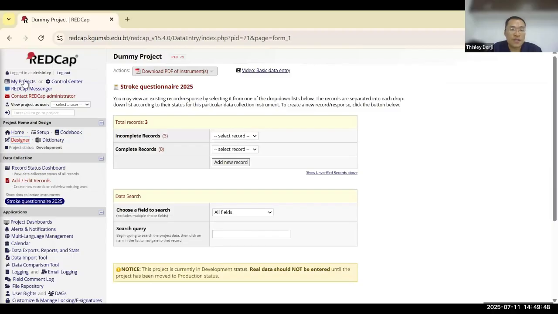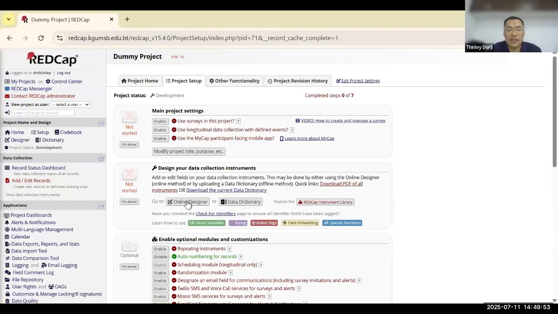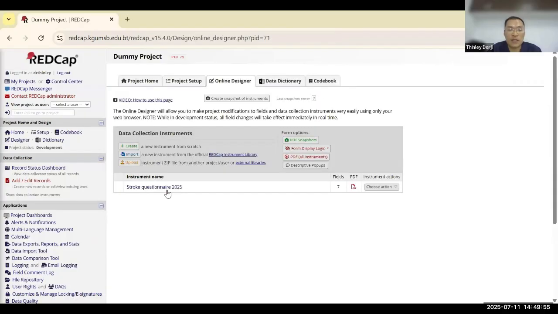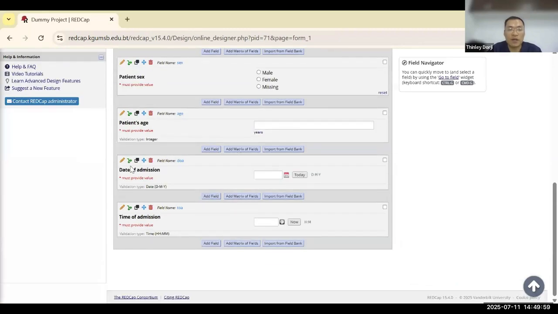Now some additional features. For example, if you want to make your date and time of discharge, it becomes much easier because we already have date and time of admission. You can click on this copy field button.